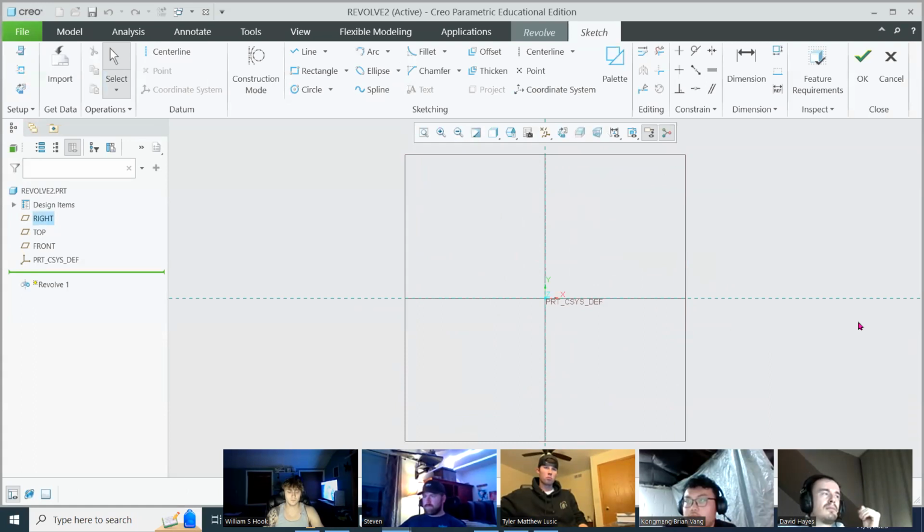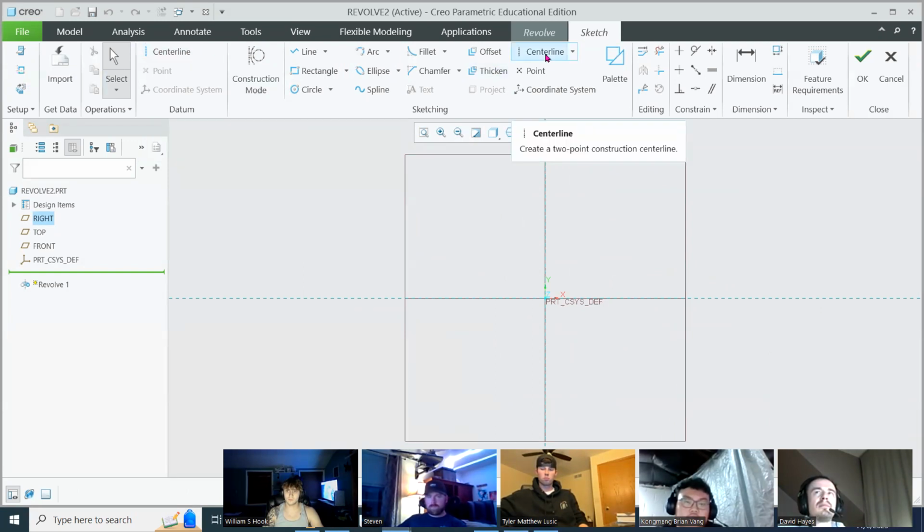And now it comes up to the sketch menu that we're very familiar with. The first thing we do on a revolve, and this is really important, is identify our center line, but we have to use the datum center line, not the sketch center line over here. It has to be the datum center line.